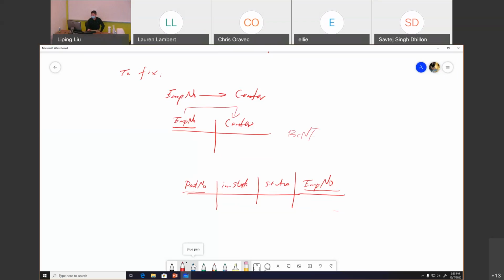How about this second table? Do you see any other functional dependencies? The only thing I think you can tell is that the part number and the employee number both together should be able to determine in stock and status. So that's one functional dependency, because we already identified the part number and the employee number as the key. So they should determine everything else. However, besides that, do you see any other functional dependencies?